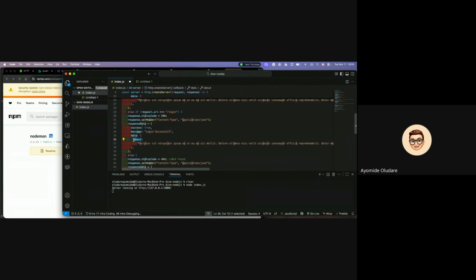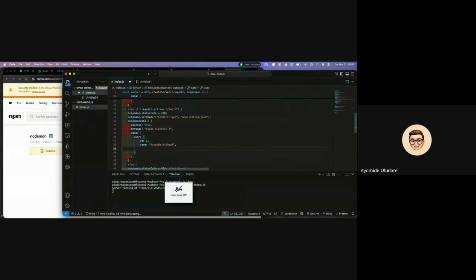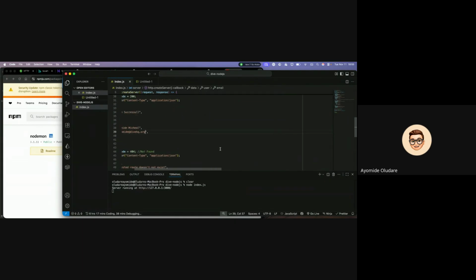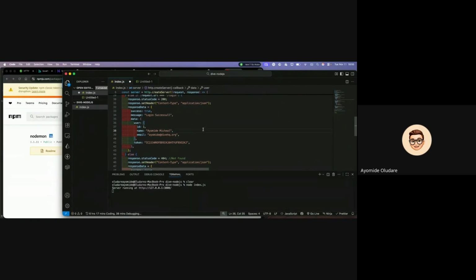And here some random data. Let's just say the user that logged in has ID of 1, name is Ayomide Michael, and email is ayomide@divehq.org, right? And then the token, let's say the token that the person will use to make subsequent requests. You can just put some random alphanumeric characters.